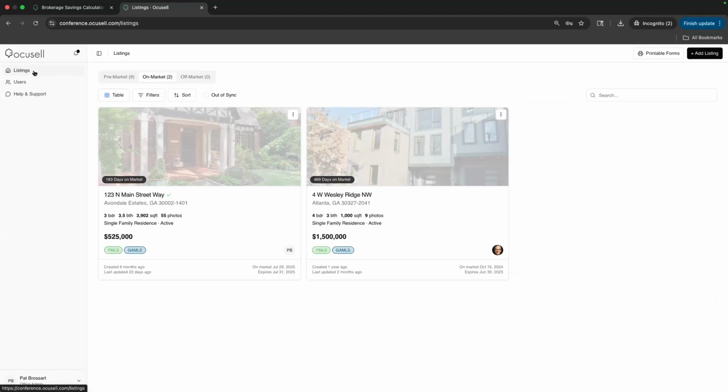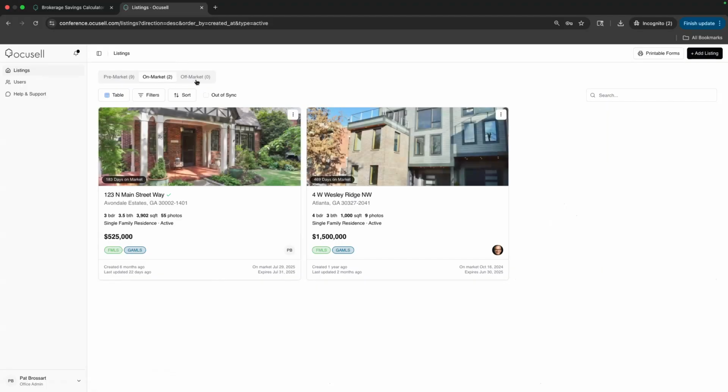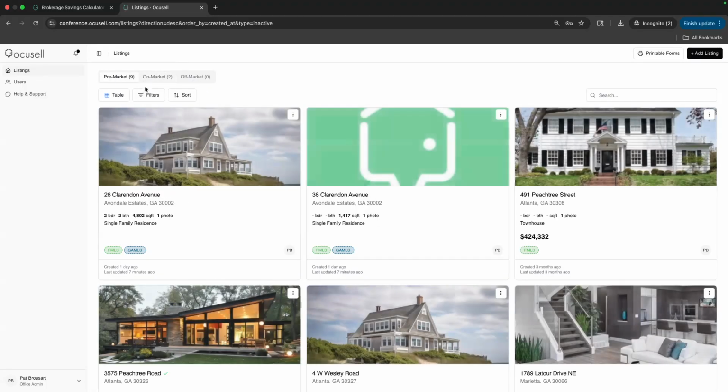So if I go back to my listings page now, once my credentials have already been verified, you can see that I have some listings under pre-market, a couple under on-market, and then 0 under off-market. Our pre-market listings are going to be any of those listings that have yet to be published and gone live to one or more MLSs. So these are still on my workbench being prepared. I'm either waiting on certain key details, maybe photography, or just maybe waiting for that go live date.